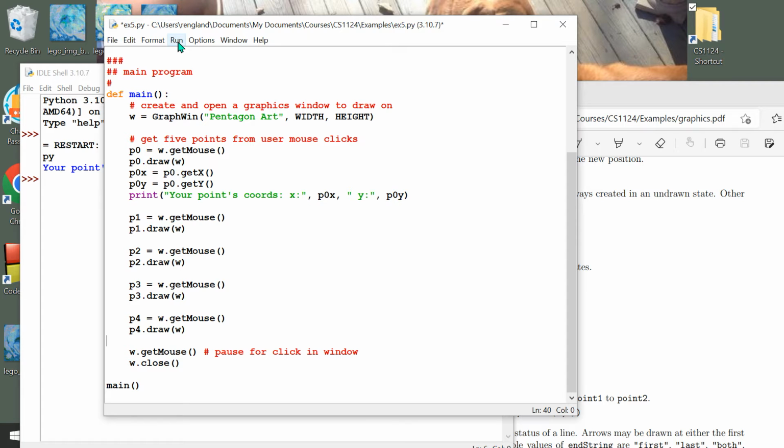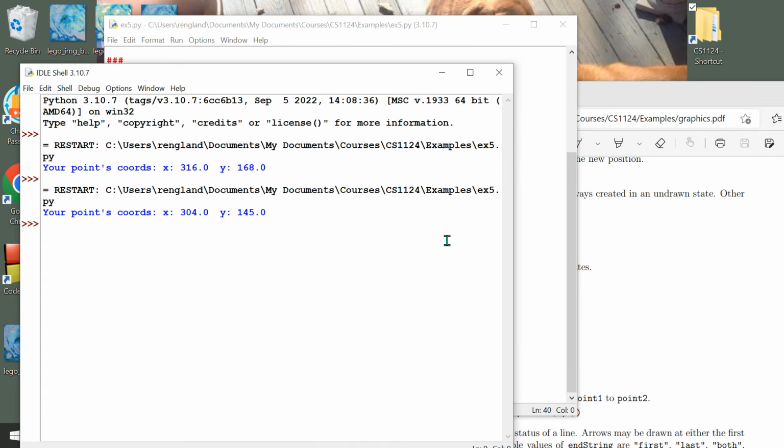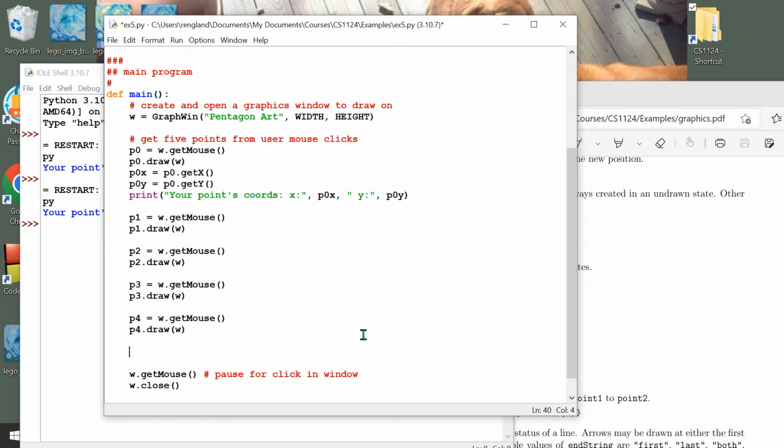Okay, let me see if it'll draw my points. Run module. Yes, of course. 1, 2, 3, 4, 5. There. It's a pentagon constellation that you can barely see. And click and it goes away. Okay. Now then, now that I got my 5 points, how do I make a pentagon?